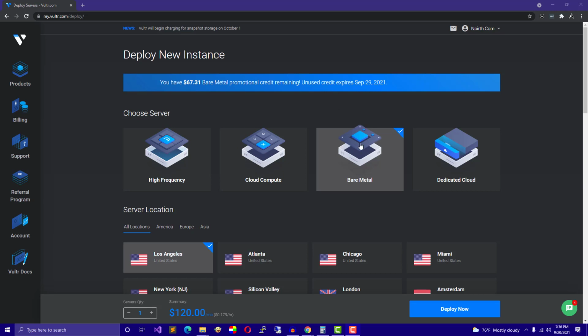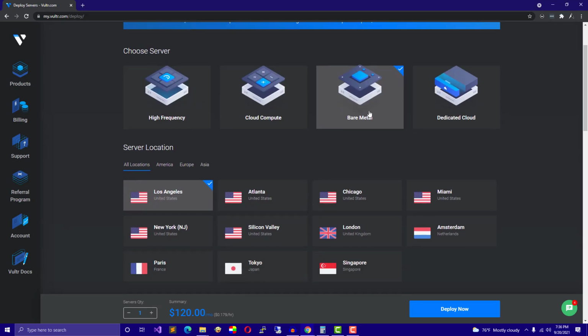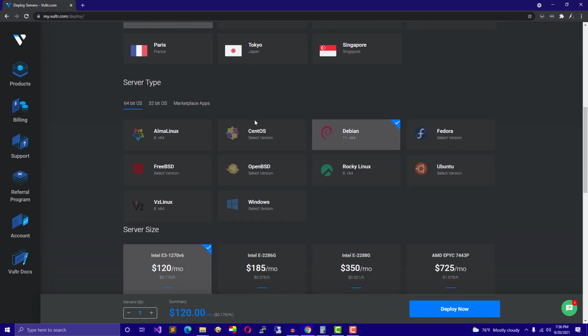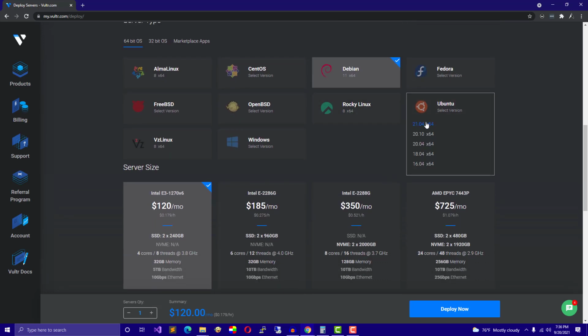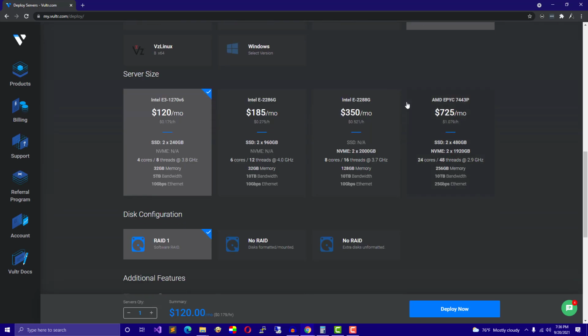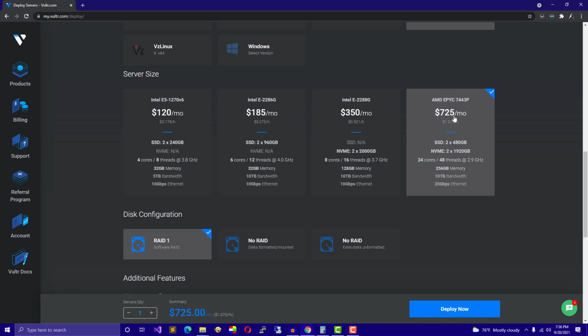Today we will be utilizing a bare metal Vultr instance to create a beautiful Hyper-V server. So let's go ahead and scroll down, select New York. From here you are going to select Ubuntu 21.04 and select that $725 a month server if you can afford that.